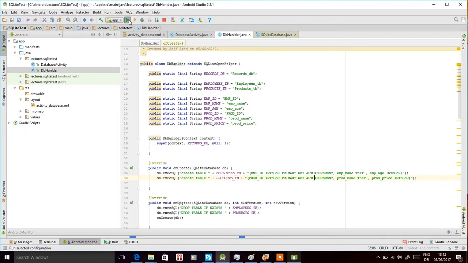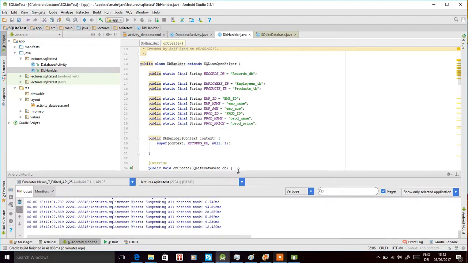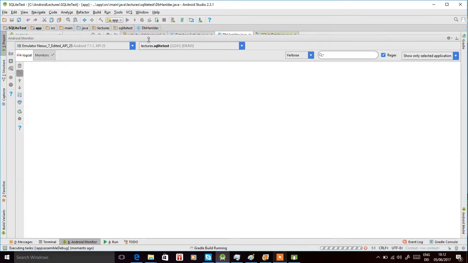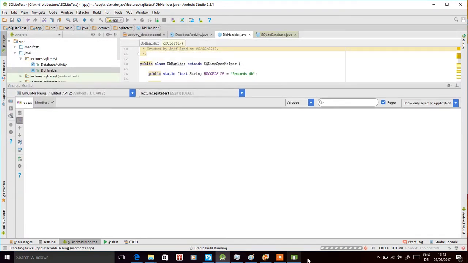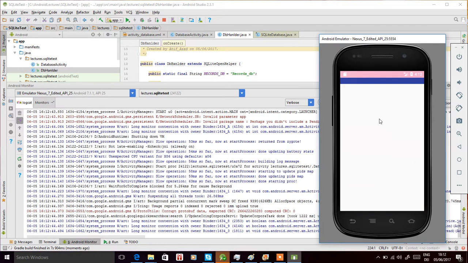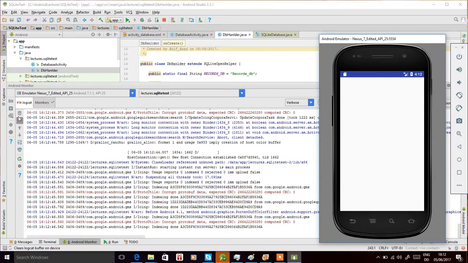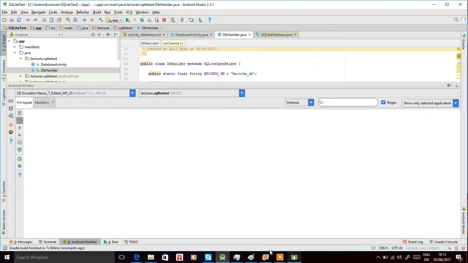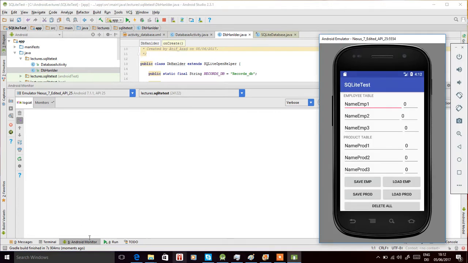Now we try to run again and then see if our keys are being incremented automatically or not. We delete this so that we have everything new again, and we have to wait until the APK installs and the activity launches. That's it. We can again delete it to clear everything so that the output is clear in our Android monitor.